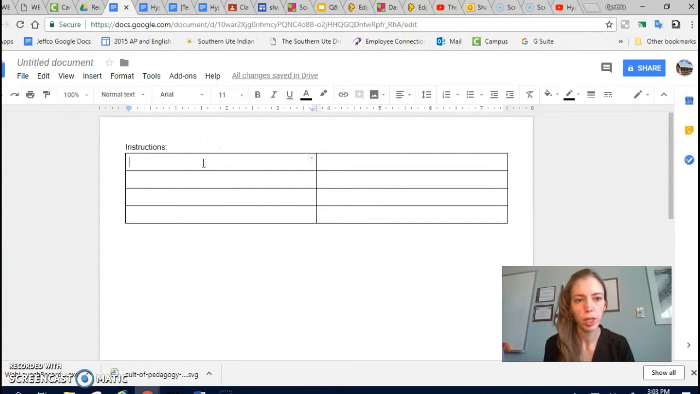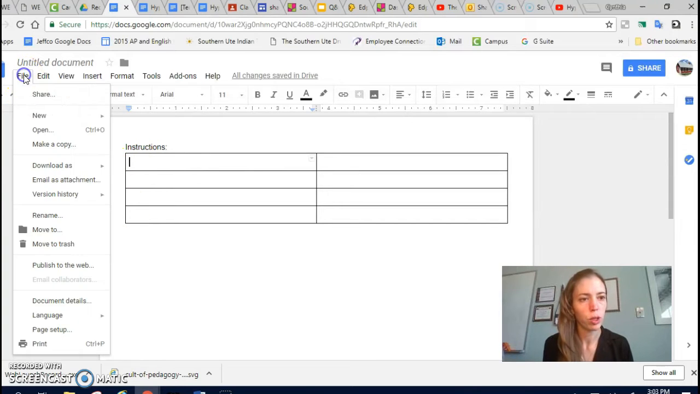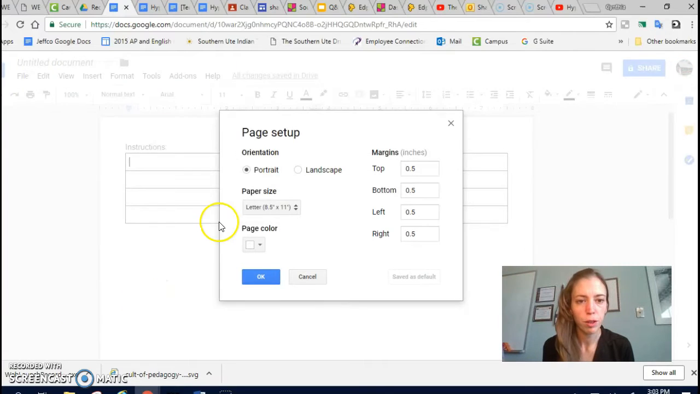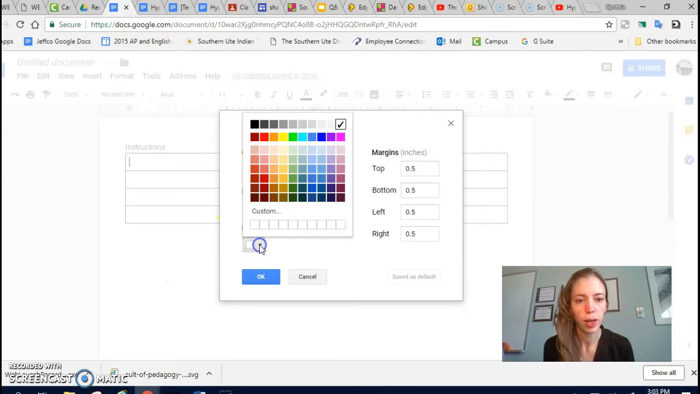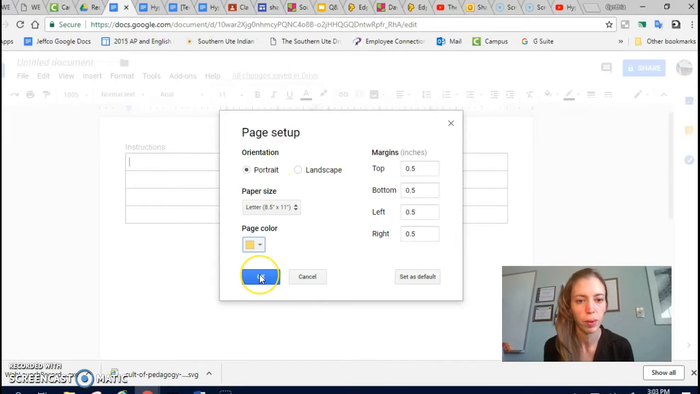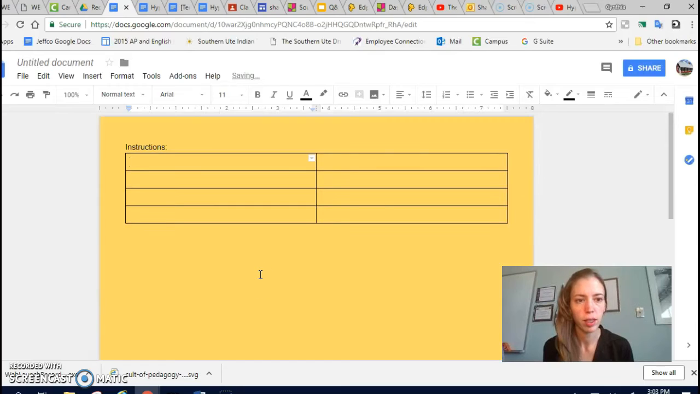And then to change the background color, you would go up to File, and then you would go to Page Setup. And then for page setup, in page color right here, you would go ahead and click and select whatever color it is that you want. Like if I want mustard yellow to be my background, I'll go ahead and put it there. And also, of course, if I want to make it landscape, whatever.